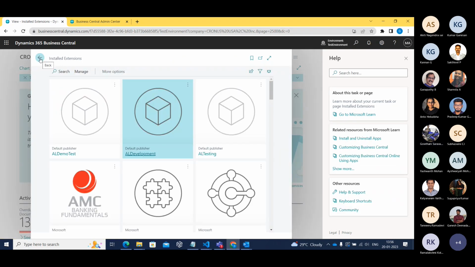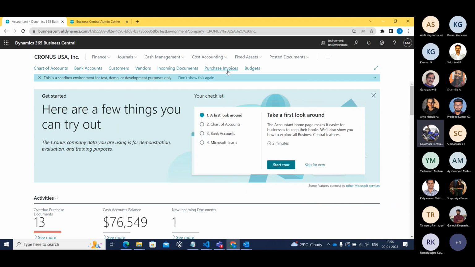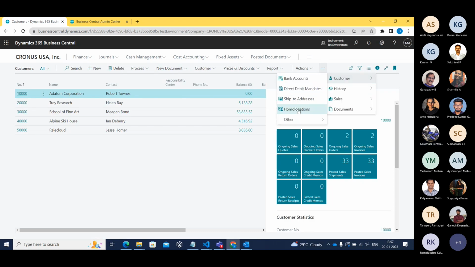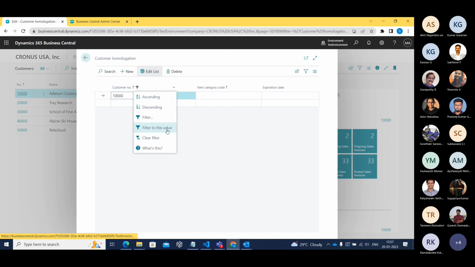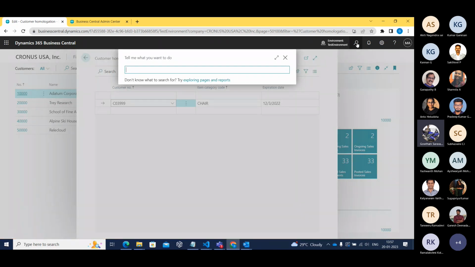I'll just show you. First I'll show you the table that I've developed and used here in this view, the customer homologation table. Yeah, this table doesn't come along with the Business Central application itself. This is a kind of our own development. We developed it as an extension and published it as an app to this Business Central application. Here in this AL development, whatever I've shown you, this is an additional extension.